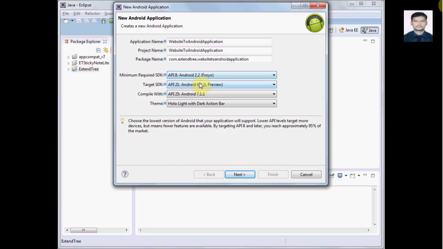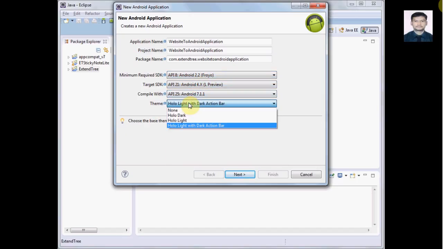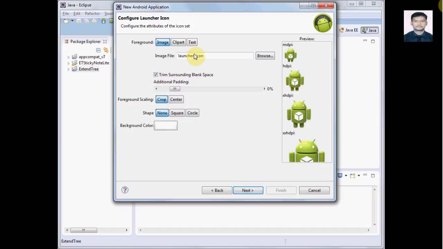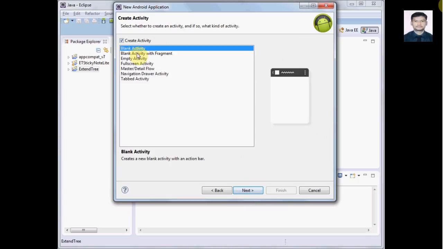Here we have some more options like minimum required SDK, target SDK, compile with and theme. For now we will keep these as they are and continue. Here are some options like create custom launcher icon, create activity, create project in workspace. We will continue with next. These are the icons that we are going to use for our Android application. For now we will select the default.